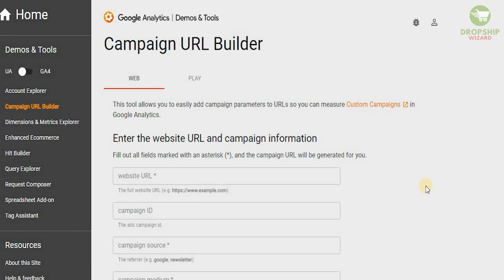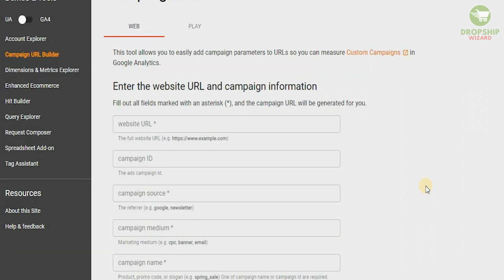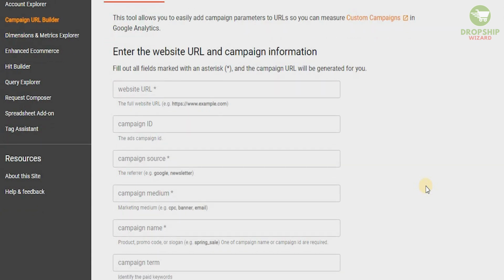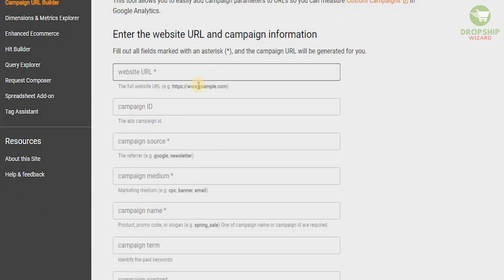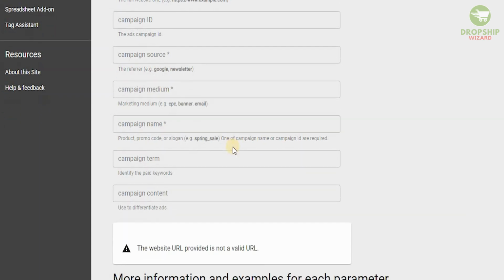Now, as you can see, this is a Google Analytics tool with a campaign URL builder. This tool allows you to easily add campaign parameters to your URL so you can measure custom campaigns in Google Analytics. You need to enter the website's URL and the campaign information. For example, over here, you'll put the full website URL with the campaign ID, the referral, for example Google, a newsletter, what kind of element it is, the marketing medium that you want to focus on, and the campaign name that you want to use.